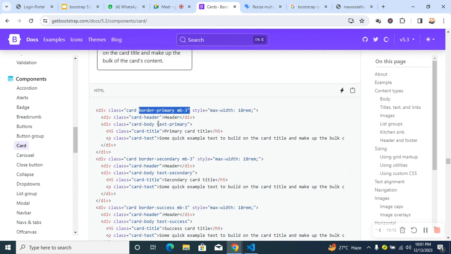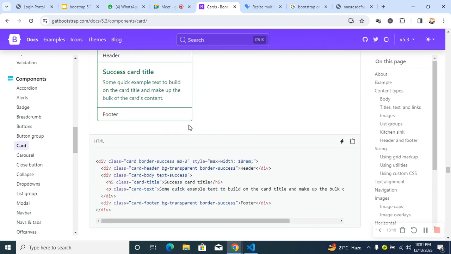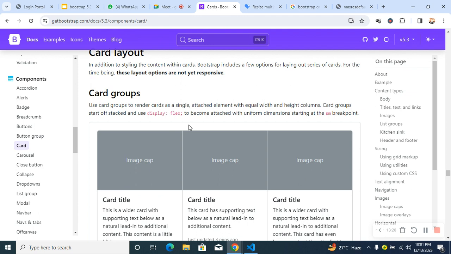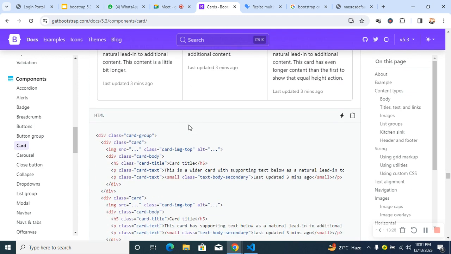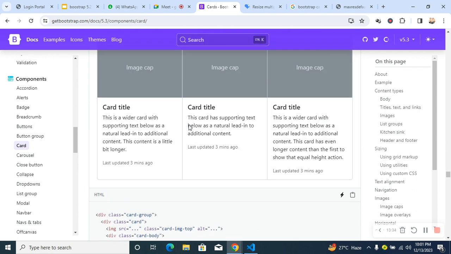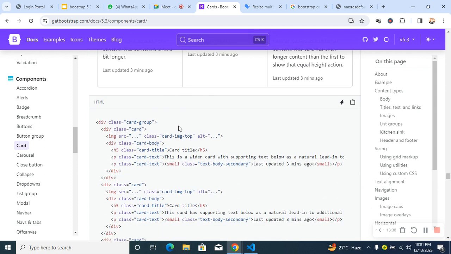Of course, the text is primary because the text is blue. Border is blue as well. So let's move on to layout. Like layout, I think we've done a bit of using flex to work on that cards. So where we have the layout here, 1 2 3, then that should be card group.